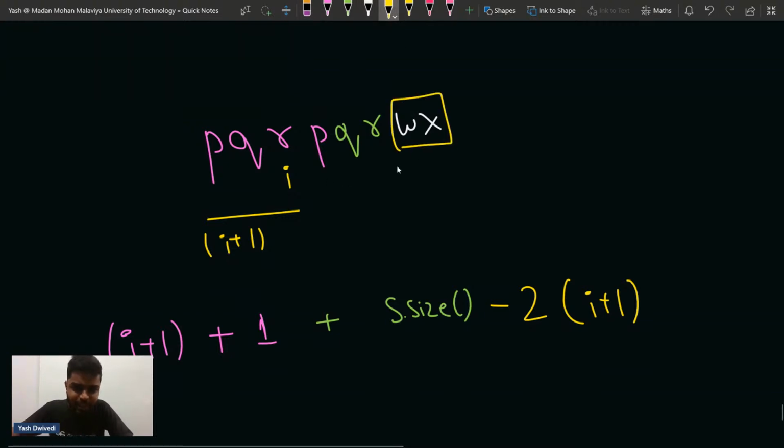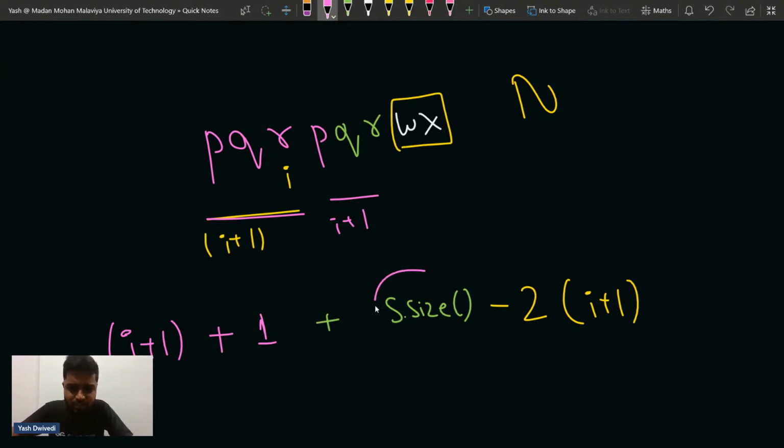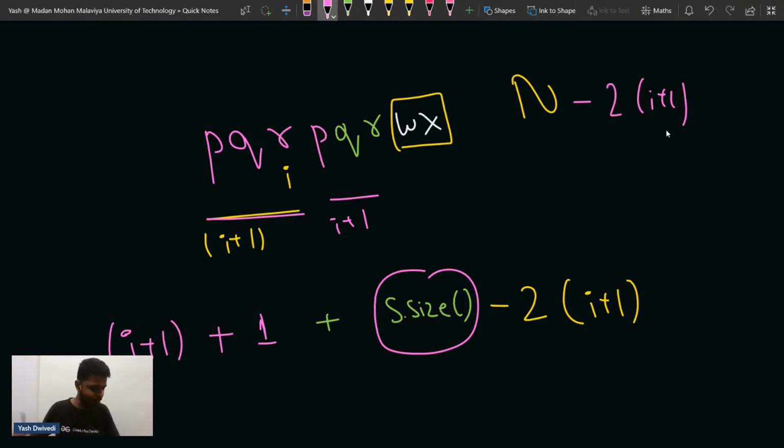So if the total length of the string is n, and this is the I plus 1 length, and this is another I plus 1 length, what will the remaining length be? The remaining length will be nothing but the total size of the string, that is n minus 2 times I plus 1.